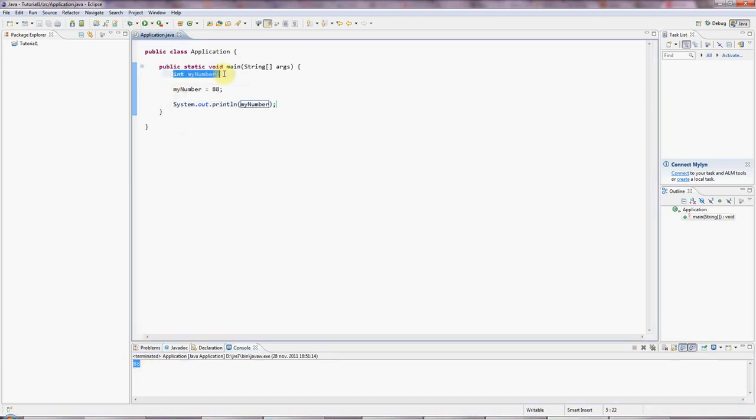Now here I've declared and initialized the variable in two separate steps, but I can declare it and initialize it at the same time. I can say equals 88 up here, get rid of this line, and that does just the same thing. Now in Java there are 8 primitive types of variables, and we're going to go through these really quickly, and then in the next tutorial we'll look at classes and objects.